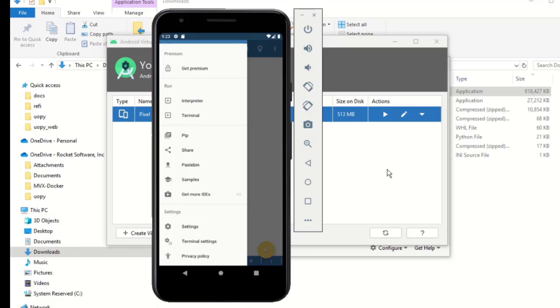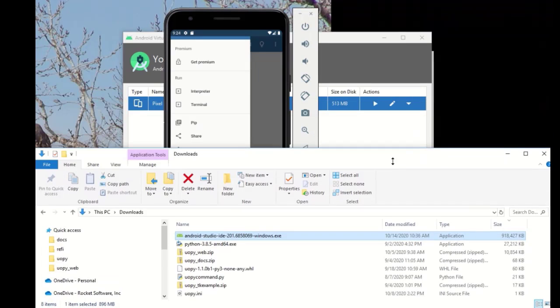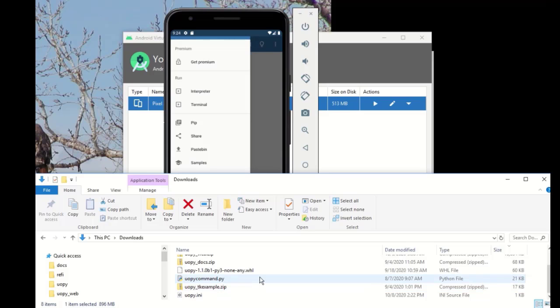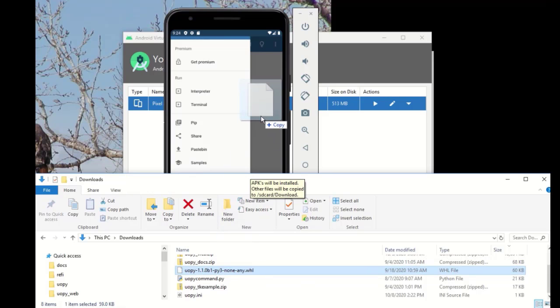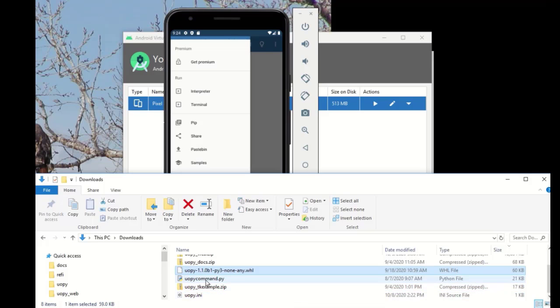So the next thing we want to do is to drop our UOPY installation package and one example code there. So what you can do is actually just drag and drop to the emulator screen. I think we need another one. Yeah, this command py.